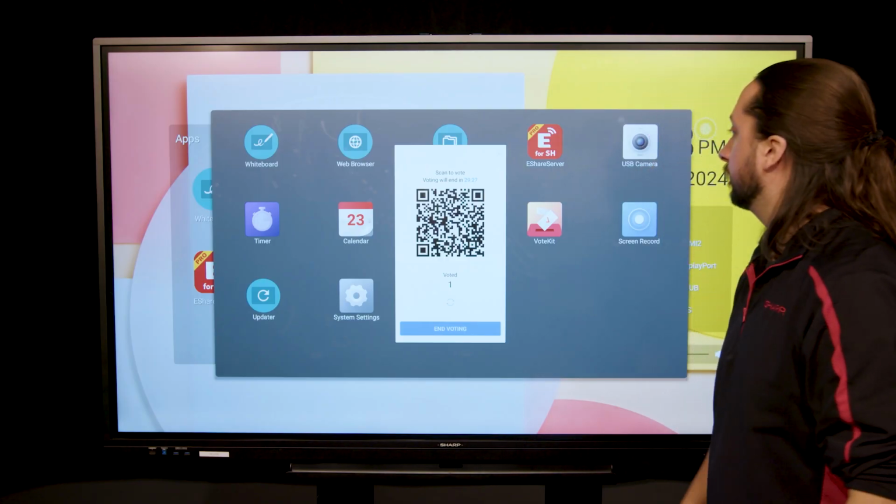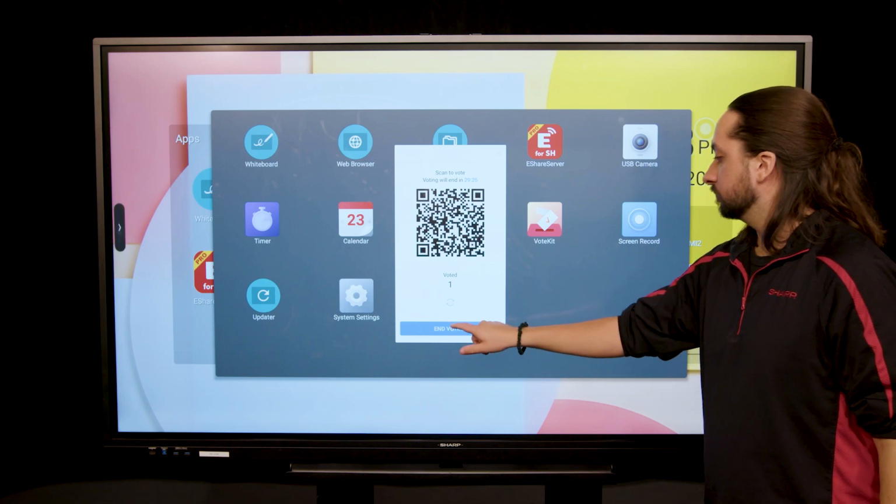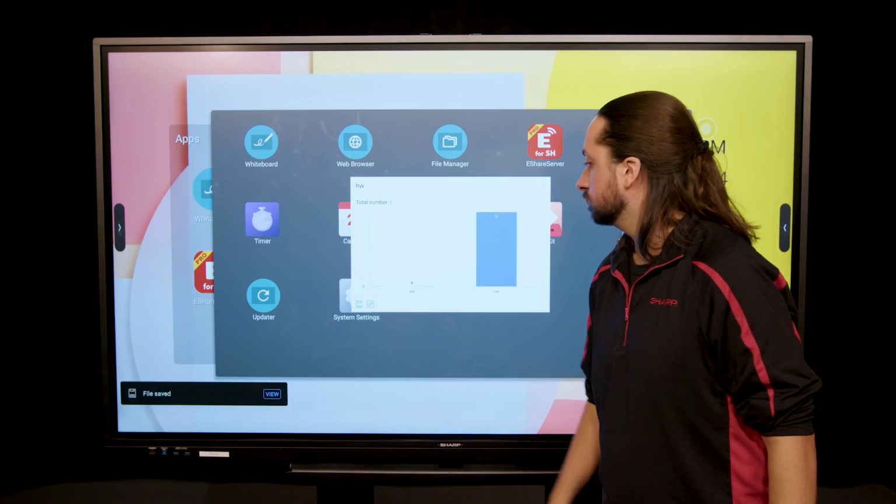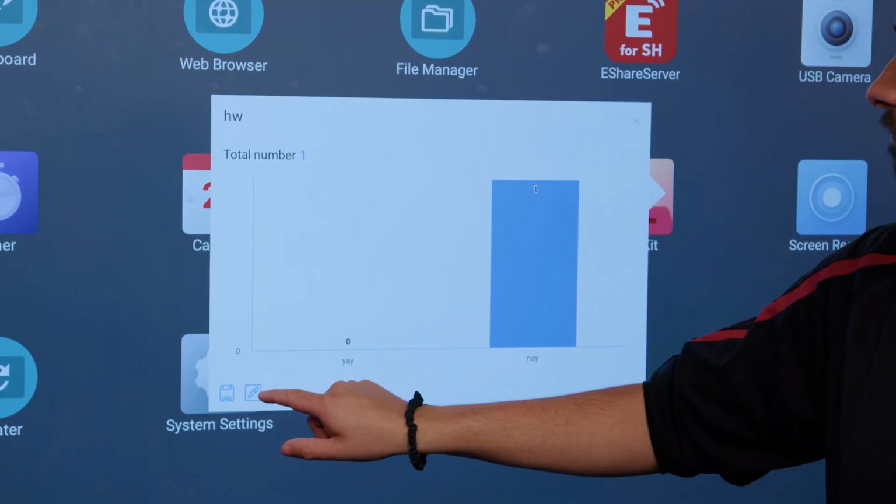And the board will display how many votes have been cast. Touch End Voting to display the results. From here, you can save the results if you want, or bring it into the whiteboard app.